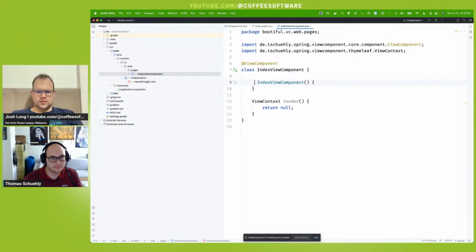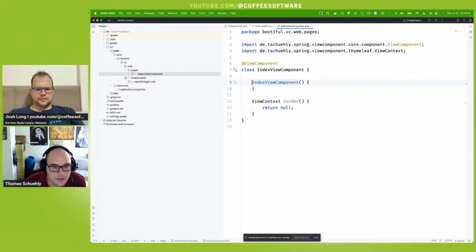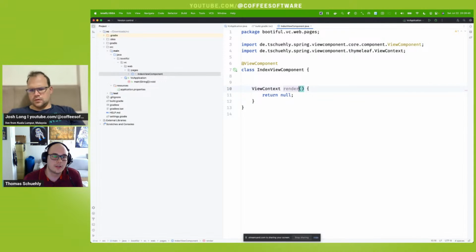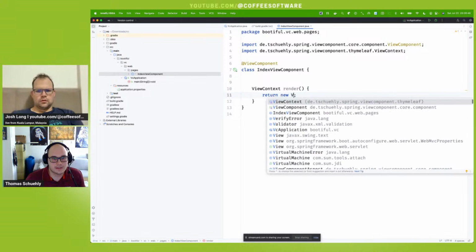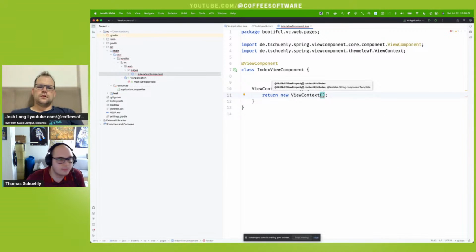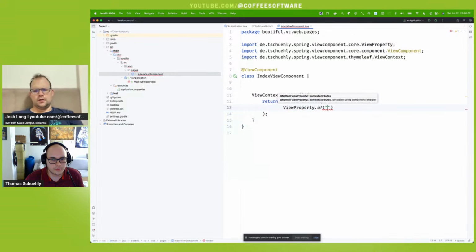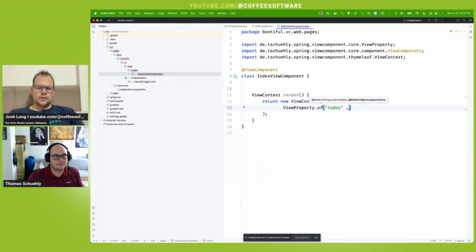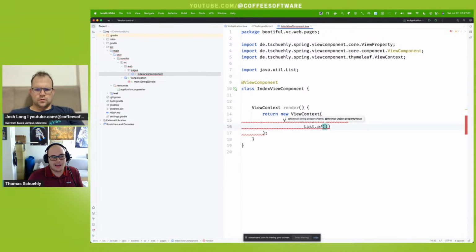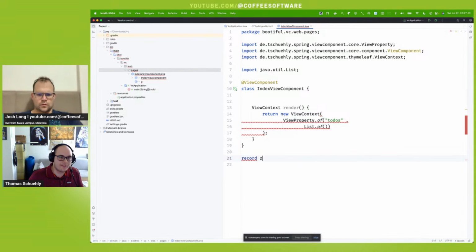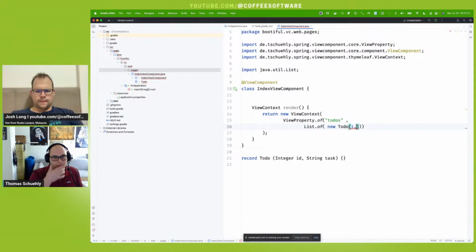I can inject the view context? No, you don't inject it. So in the render method, you return a view context. Now you do view props, and inside them you create view properties. View property, exactly. So what that does is the same as the model attributes in Thymeleaf. Because I don't really change much, I just put myself in front of the Spring MVC. So the view context gets passed into the model, and the view gets automatically created.